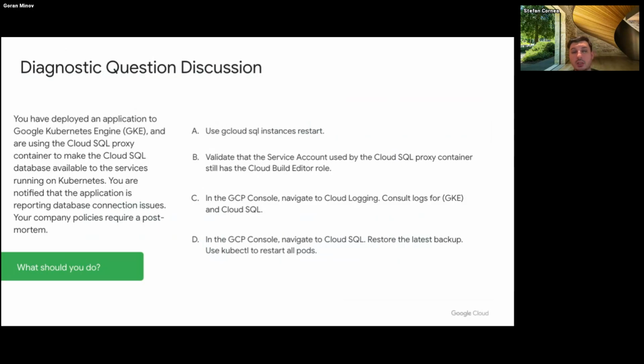A: Use gcloud sql instances restart. B: Validate that the service account used by the Cloud SQL proxy container still has the Cloud Build Editor role. C: In the GCP console, navigate to Cloud Logging and consult logs for GKE and Cloud SQL. D: In the GCP console, navigate to Cloud SQL, restore the latest backup, and use kubectl to restart all pods. That's a specific command.